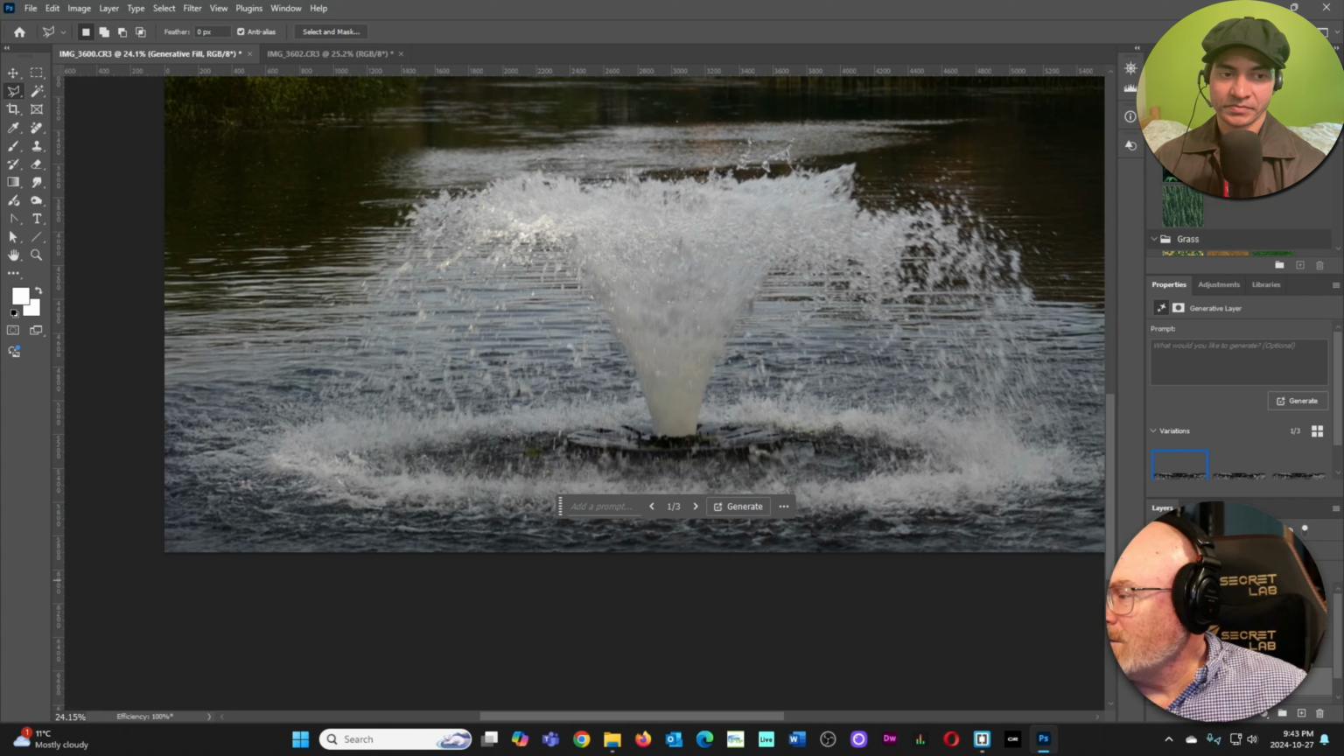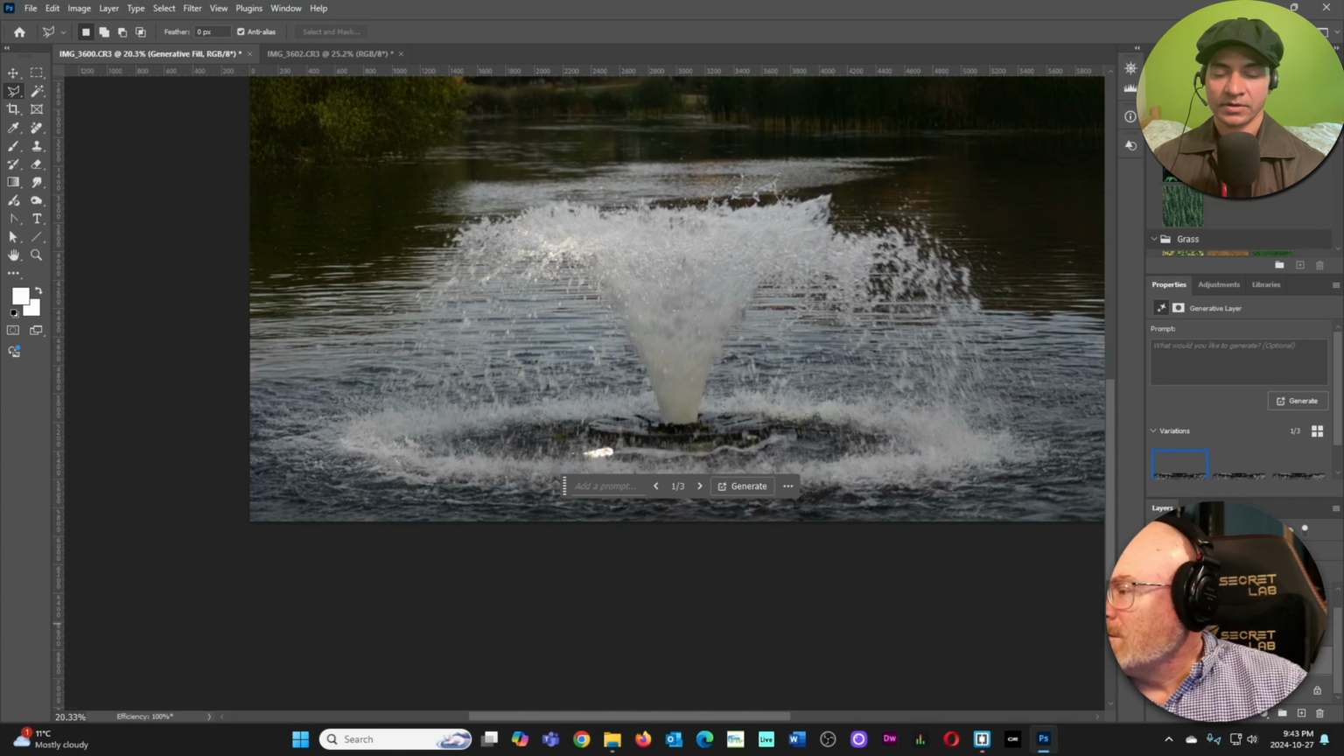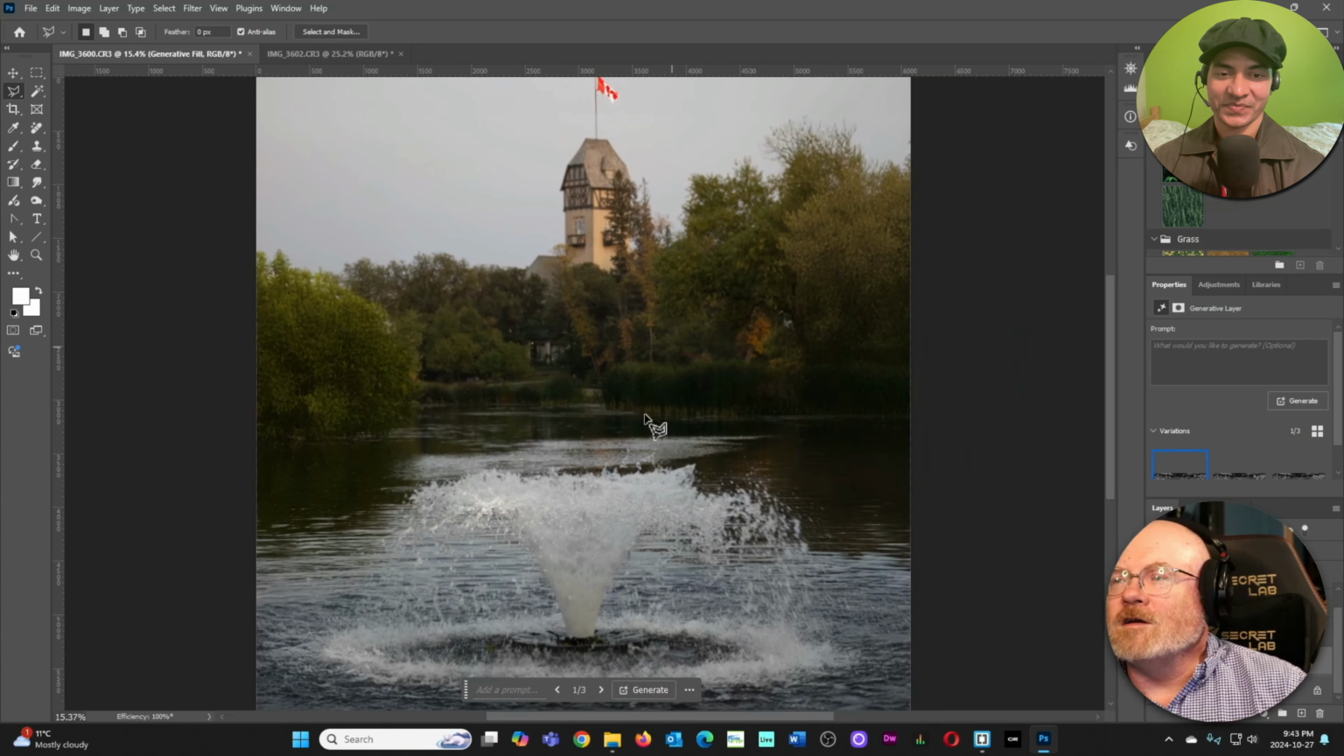And like the others, it is also non-destructive. So if I'm not happy with that, I can always delete this layer here by dragging it into the trash and get rid of that. Oops. It looks like a snake. It does. Now it's gone. So now here's my updated picture.